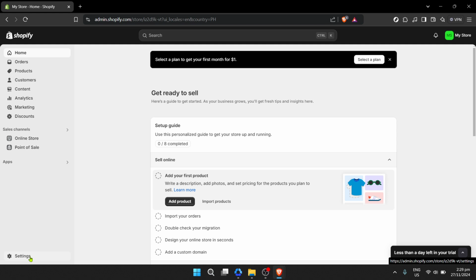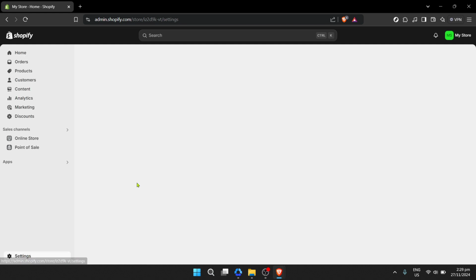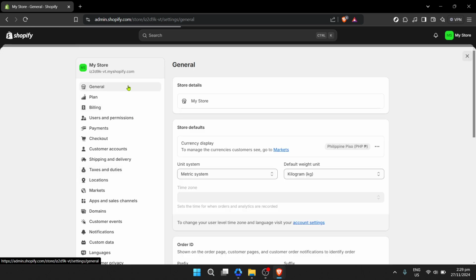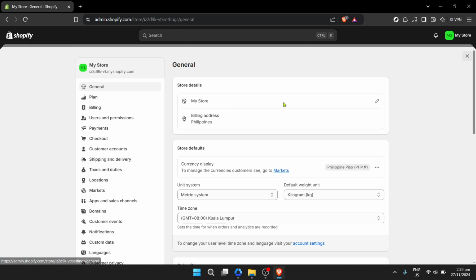Inside your settings, click on My Store. This section is where you can make various adjustments to your store's profile, including the URL. It's essential to familiarize yourself with this area, as it's where you'll manage many of your store's critical details.